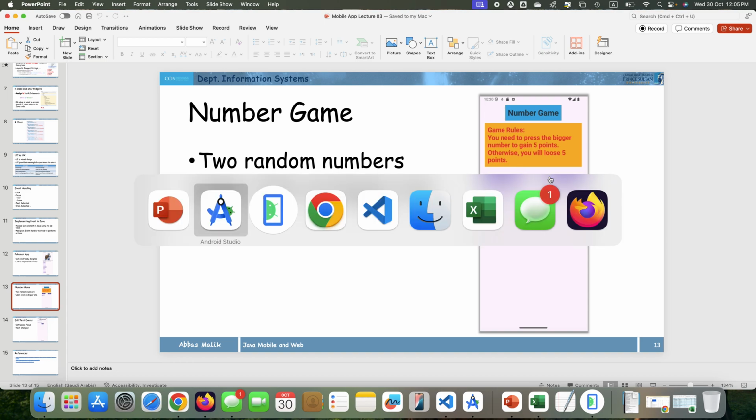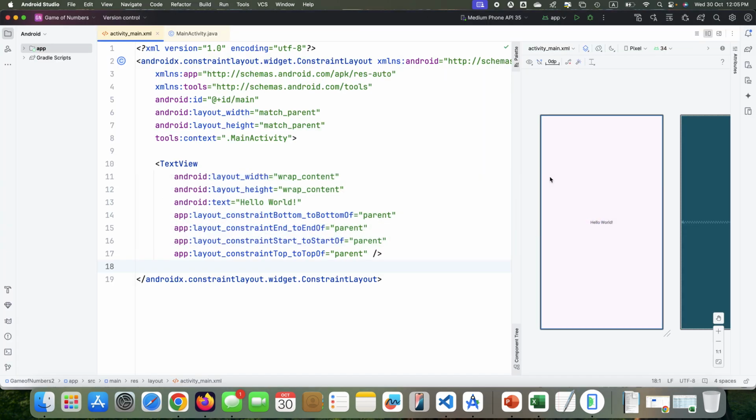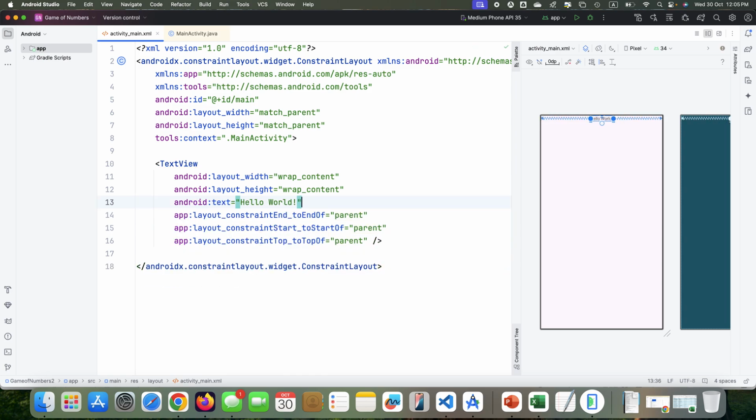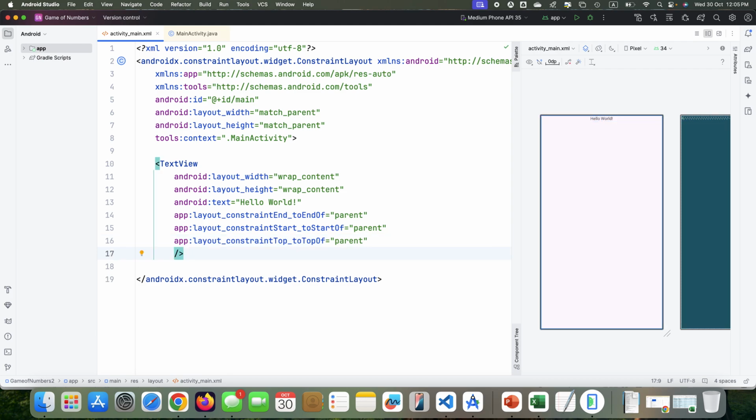So first of all, what I did here, I just created a simple application and gave it the name Game of Numbers. And you know that by default it creates that constraint layout, and inside I put a text view. So I will just try to remove a few constraints so that I don't want it to be sticking to the bottom. Okay, so yep, it is on the top. Now I can just put the text here. Instead of Hello World, I put Number Game.